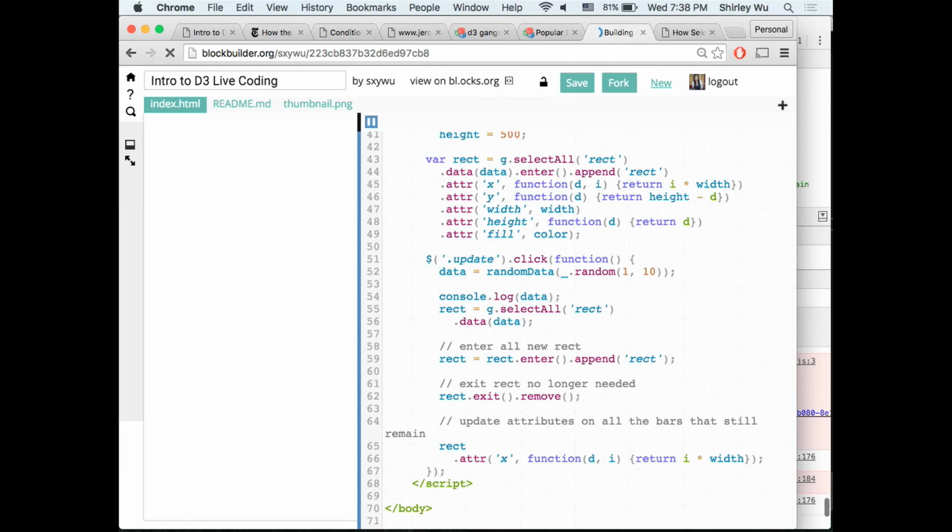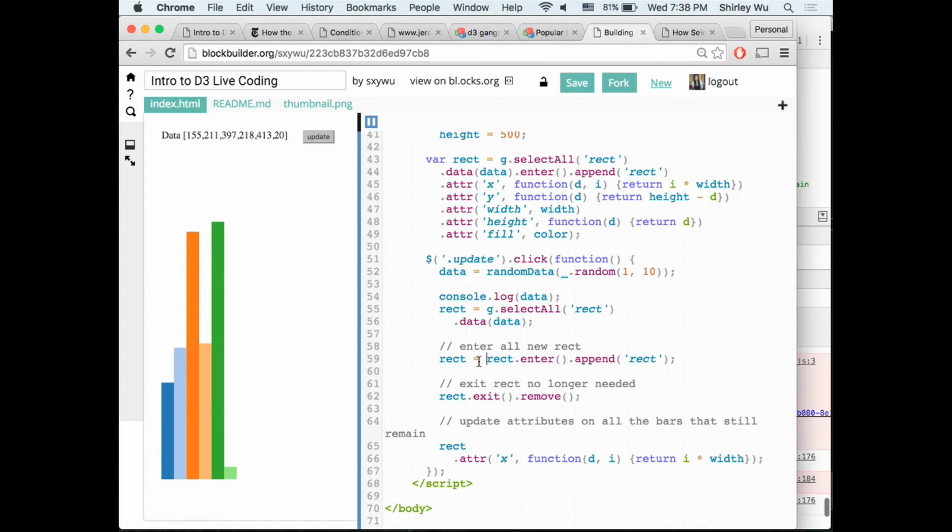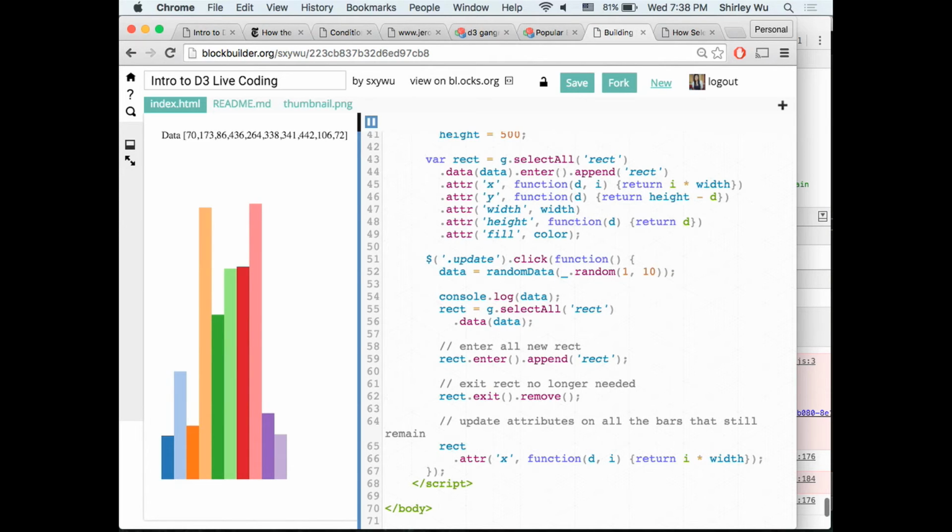But if I did this, remember how I was saying that enter only gives you back the things that need to be entered? So if I set that to rectangle and tried to use it down here, now it's trying to exit the things out of the things that should be entered, which D3 is like, no, you can't do that. So that's why you do not set rectangle equal to what should be entered and try to use it to remove things. So not rect is equal to down here.